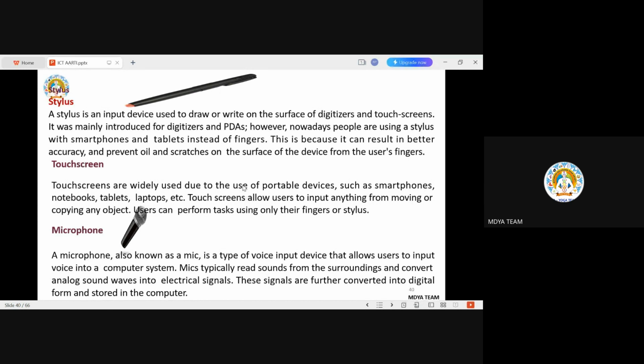Touchscreens are widely used due to the use of portable devices such as smartphones, notebooks, tablets, laptops, etc. Today there are some laptops coming in touchscreen form. Touchscreens allow users to input anything, from moving or copying any object. Users can perform tasks using only their fingers or stylus.